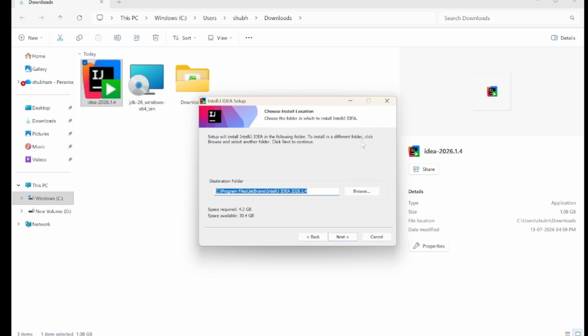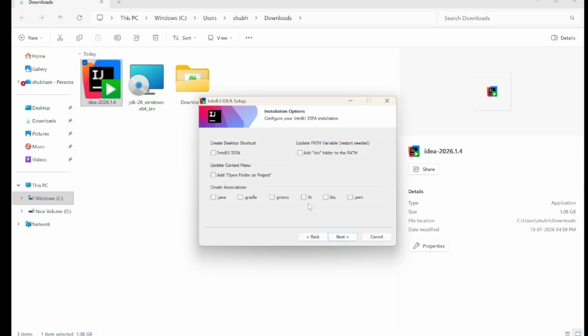Now, if you don't have any IntelliJ IDE, then you will be prompted with this screen. Here, this is telling that your IntelliJ IDE, that your code editor will be installed inside C drive, which is again having Program Files, JetBrains folder, and inside JetBrains folder, there will be one more folder where our actual application will be installed. Again, click on next, and here, don't rush.